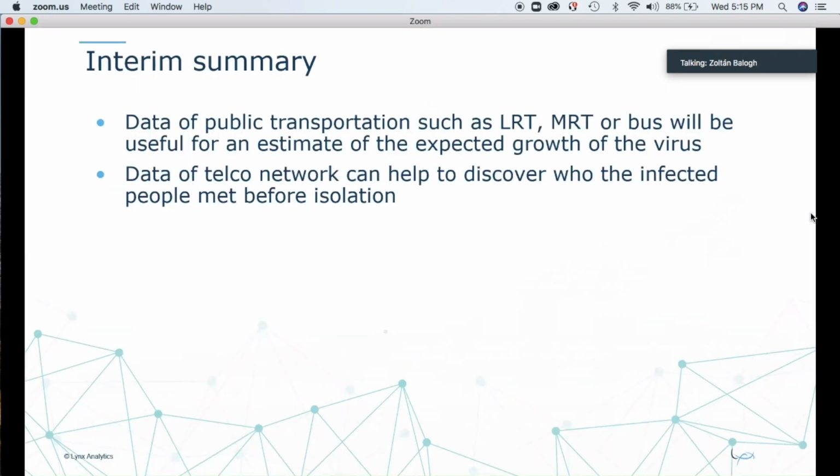So we can say, as an interim summary, that data of public transportation, for example LRT, MRT, or even buses, would be pretty useful to estimate the expected growth of the virus. And we can also use telco network data to help discover who might be infected, because if we know the network of the infected people, we can discover their networks even more easily. And now I would like to give the word to Gabor.